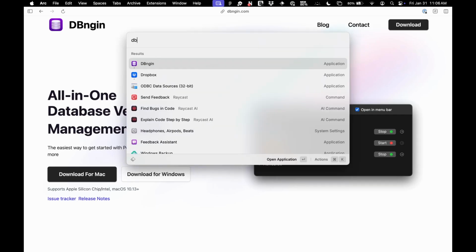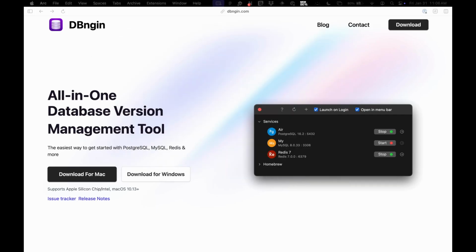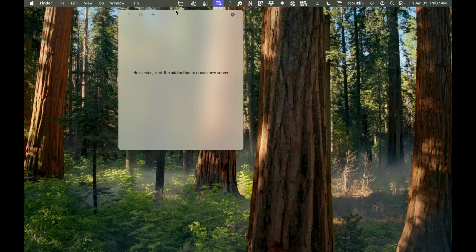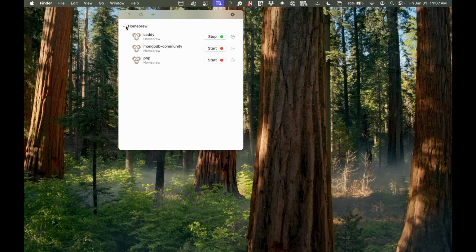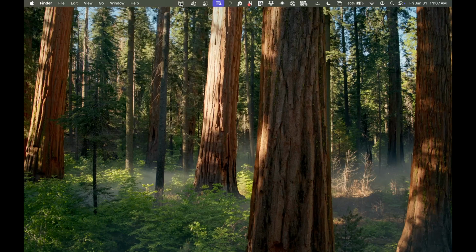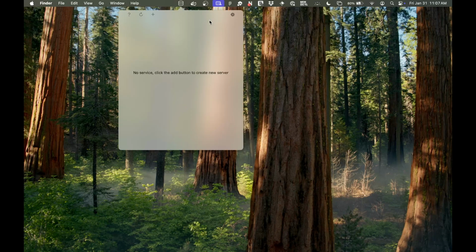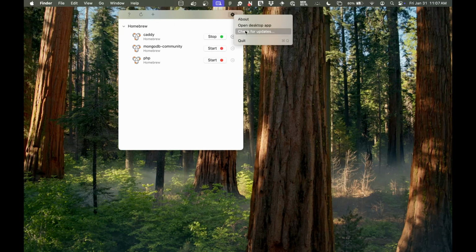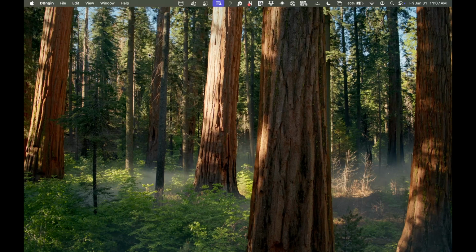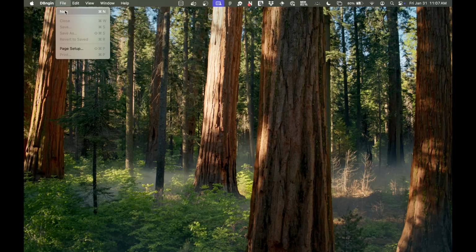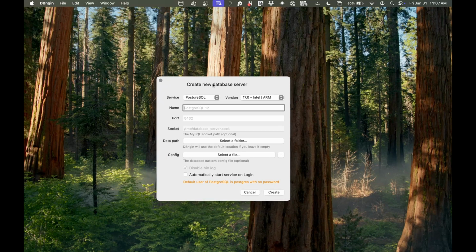So we'll just go to DB Engine. I've already downloaded and installed it. I have it running. It's in here in my toolbar. I don't have any services running. It happens to show some of my Homebrew stuff, but we don't need that. So it's either in the toolbar, or you can open it up, open desktop app, go to new, create a new database server.